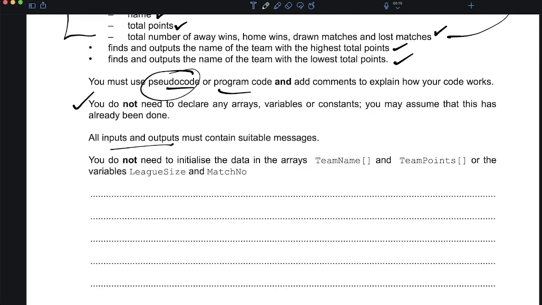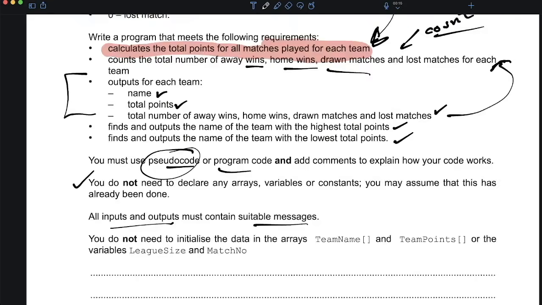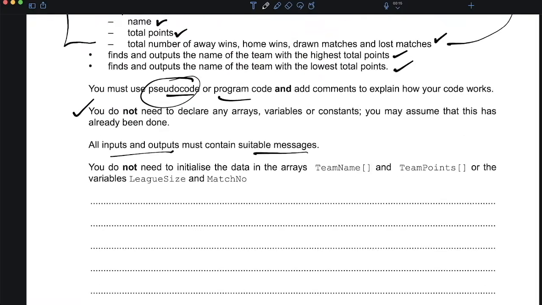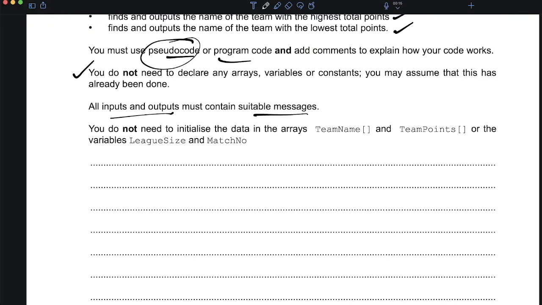And then inputs and outputs must be suitable. So it's like a mini pre-release. It's giving me pre-release vibes. It's just a mini pre-release. And I didn't need to initialize the data in this.